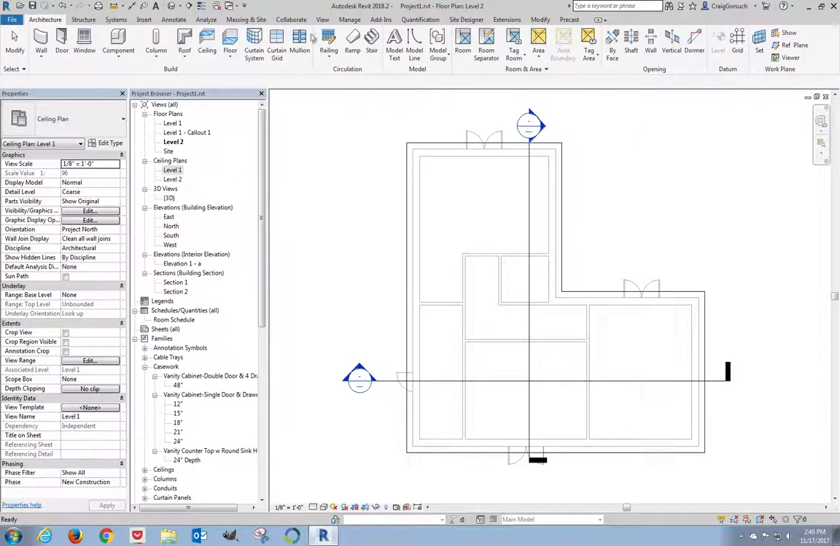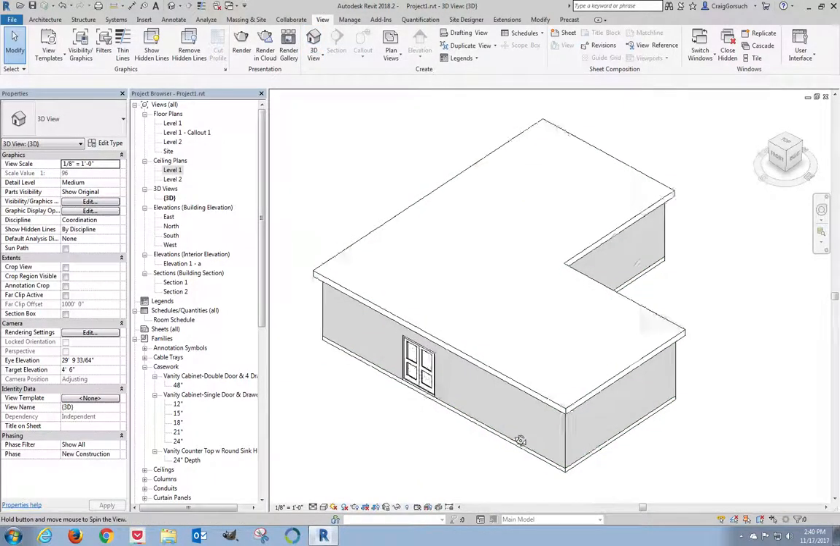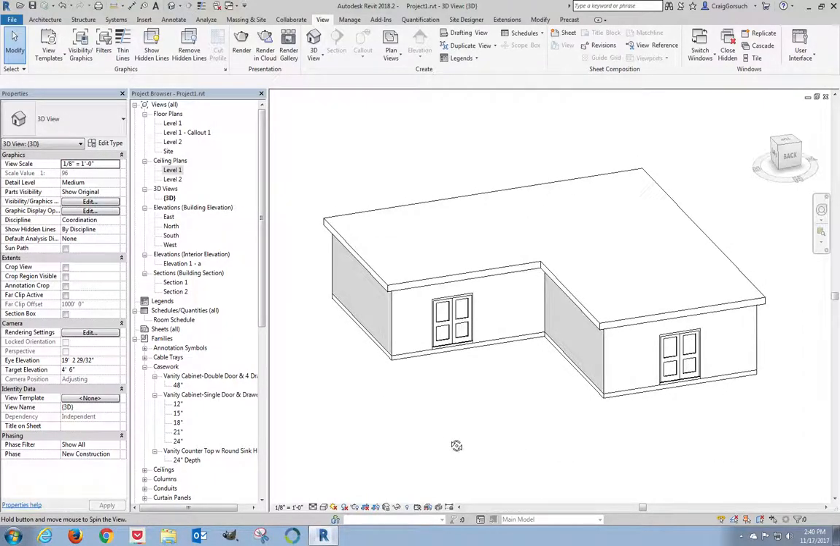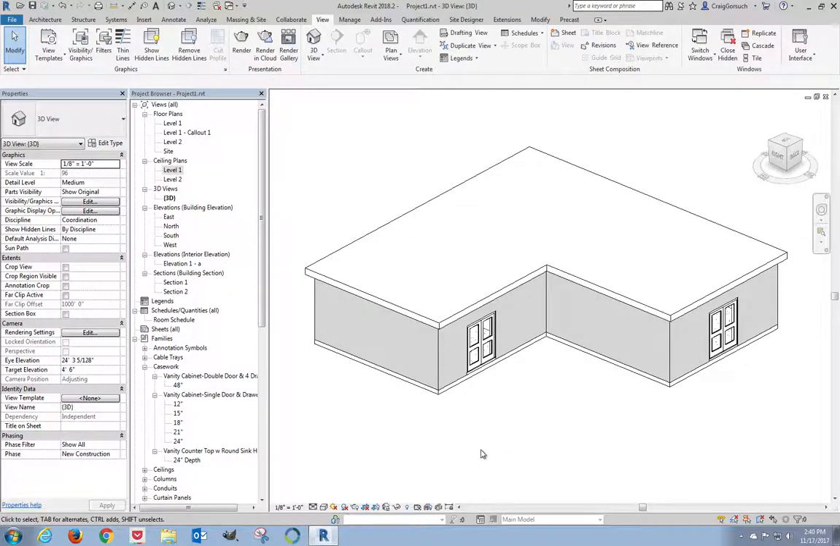And then the easiest way to look at it is when you go to your View tab, click on 3D View, and I can spin this thing around. This is my building, such as it is. Now to spin this around, I'm holding down my Shift key, and you'll see my cursor changes. It's got that little minus sign next to it.